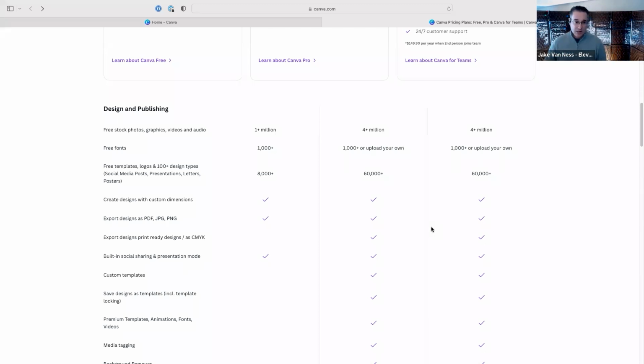The other feature that's really cool is you can upload your own font. We're going to talk about branding and a branding kit within Canva in a little bit, but you can actually upload your font. So if your company has a specific font they have to use when creating graphics, you can upload that.